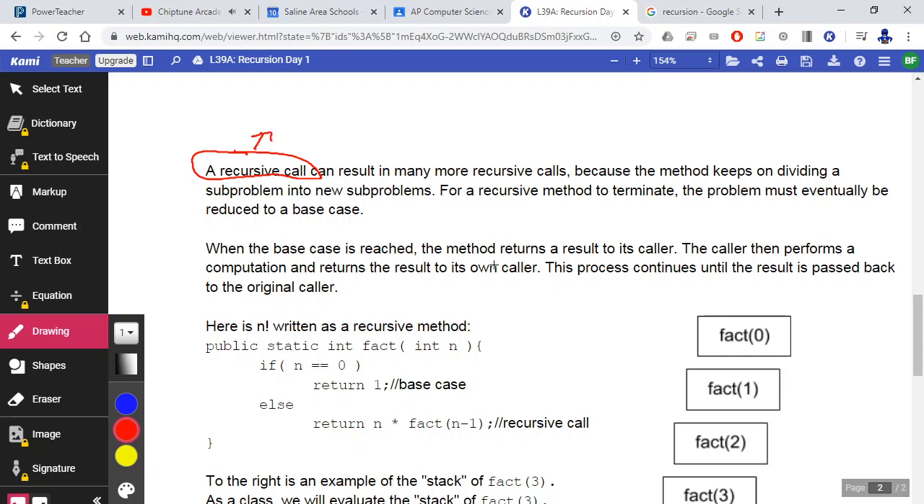A recursive call, the method calling itself, can result in many more recursive calls because the method keeps on dividing a subproblem into new subproblems. For a recursive method to terminate, the problem must eventually be reduced to a base case. If you are not working towards your base case, you are going to be in an infinitely recursing situation.